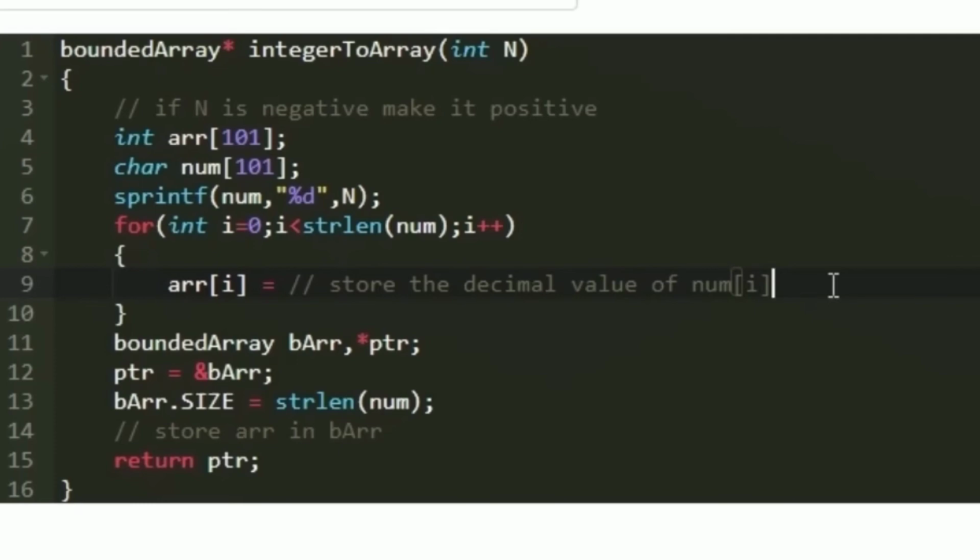First we should create a variable for the structure named bounded array. I am creating two variables. The first variable is barr and then a pointer named ptr. Now we should link both the pointer and barr. In the next line I am storing the address of barr into the pointer. So now we have linked both barr and the pointer, and whatever changes we make in barr will be automatically reflected in the pointer also.